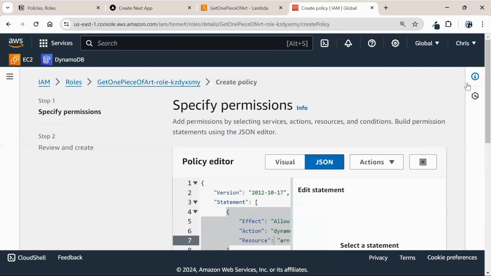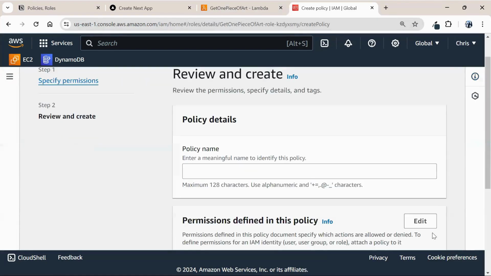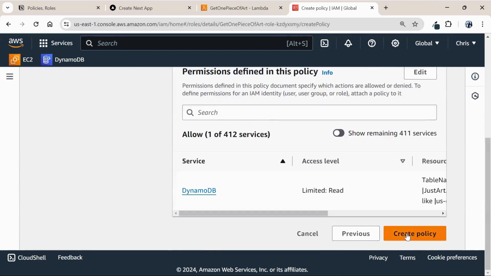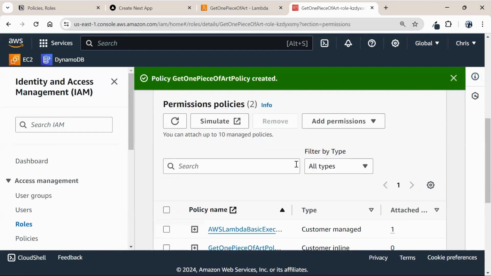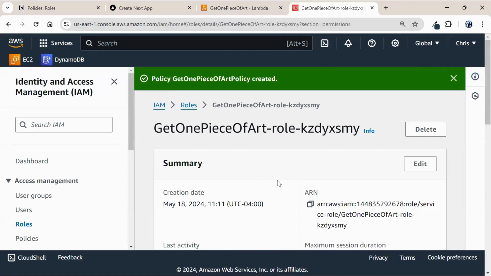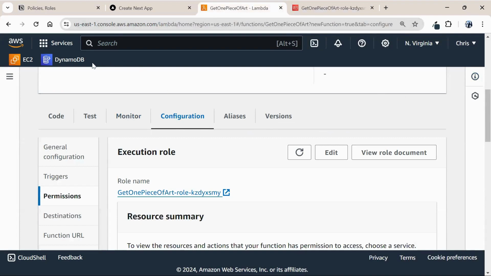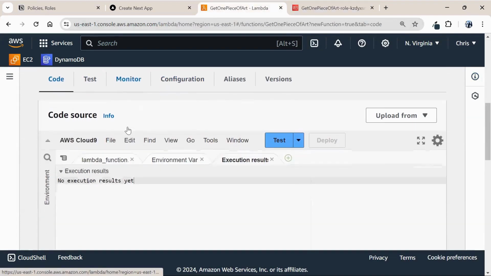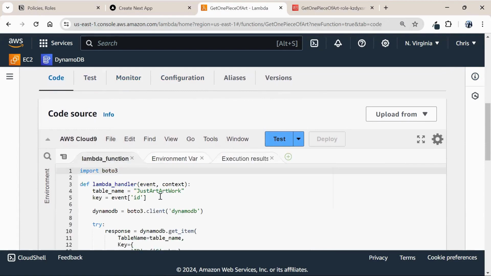Let's go ahead and add this policy to my role, with a meaningful name. So what can we say? We can say get one piece of art policy. Okay, so we're going to go down, create policy, and that should be done. That should do it. So go back to Lambda, go back to code, and I will go back to my function, and I will test it again, and the magic should happen.